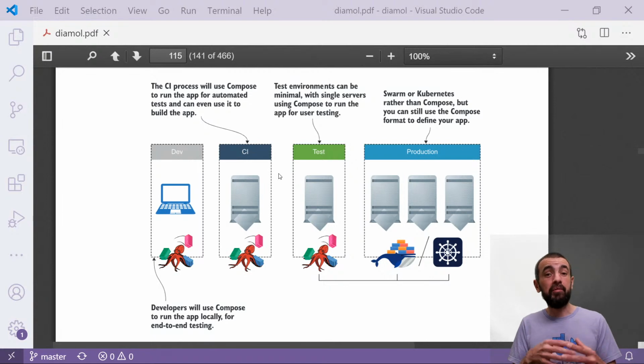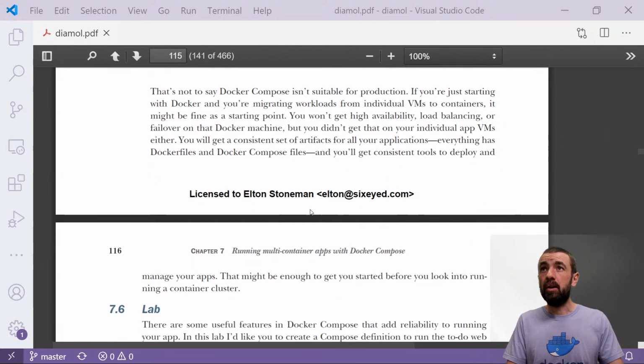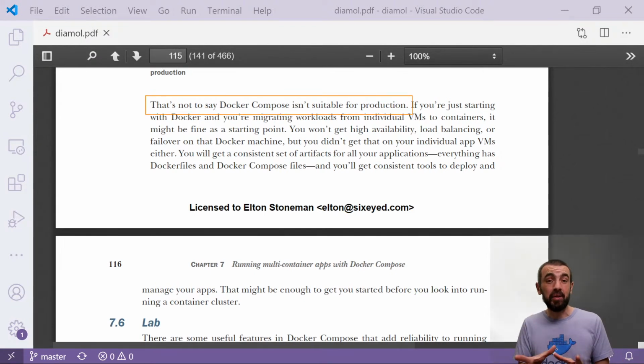Then in test environments, if you've just got small test environments, you can have single servers that are just running your application with Compose. If you don't need high availability or resilience, then you can just run Compose on your servers. And then when you get to production and pre-prod environments, you'll probably switch to Swarm or Kubernetes. You can still base your definitions on your Docker Compose files, but you won't use Compose in production. That's not to say it isn't suitable for production, but it's not going to take you to cloud native, highly scalable, resilient application deployment.